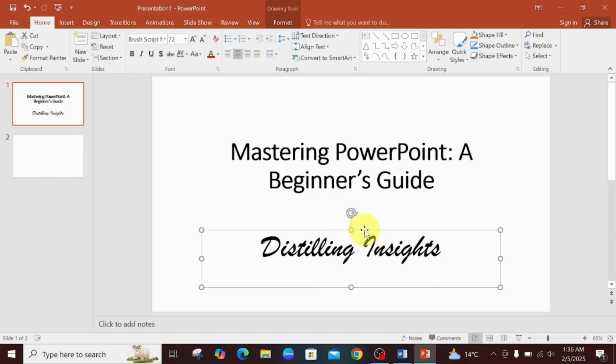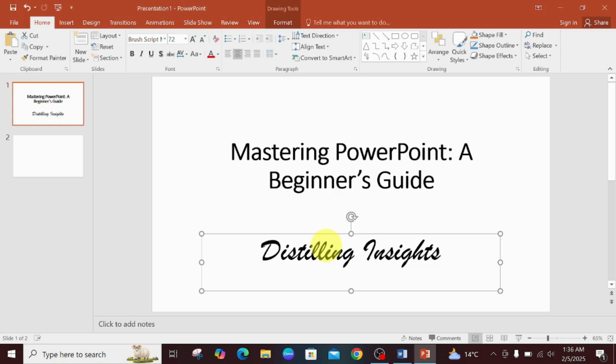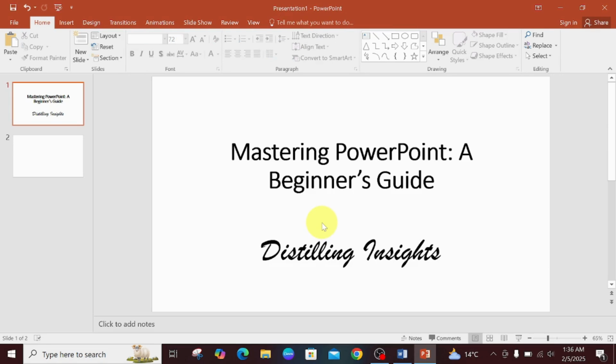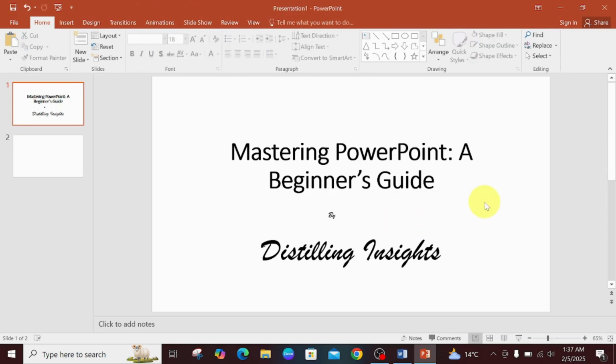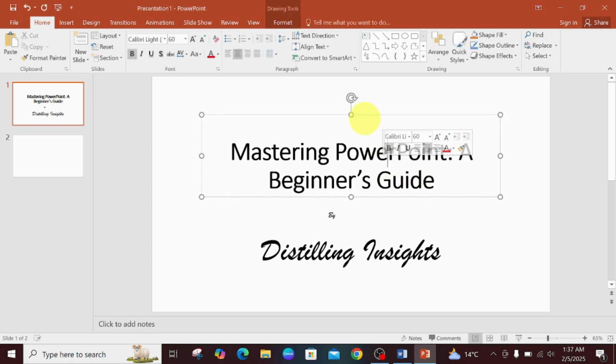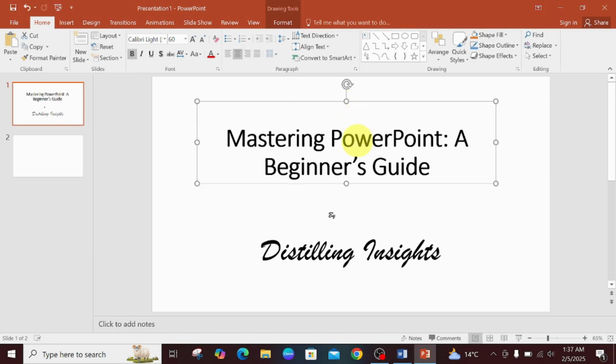You realize that each time there is a text box. This box that you are seeing here is actually called a text box. That's where text can be written. If I want to type something else, I can easily copy this and paste, just to reproduce what is in there and change the writing. Now, this is Mastering PowerPoint, a Beginner's Guide by Distilling Insight.